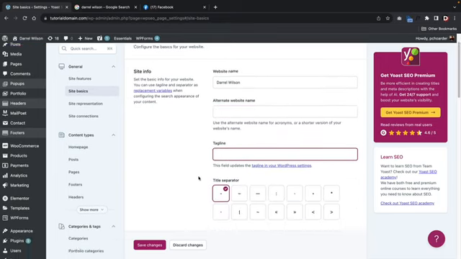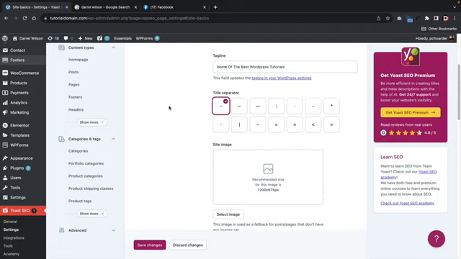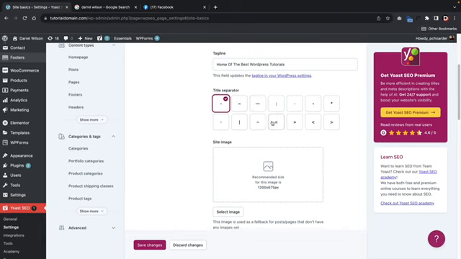And then we have a tagline. So you know how Nike has the just do it, right? You guys can insert a tagline for your website. This will be something like home of the best WordPress tutorials. The tutorials, there we go. Next, we have the title separator, and you guys can go ahead and adjust this. Now, this isn't that important, but if you guys do select a separator in the on-page optimization, this will be the default separator that will display. We'll talk more about this a little later, but you guys can always change this anytime you want.